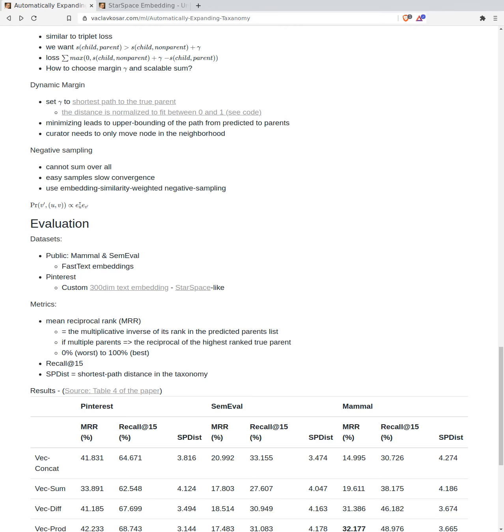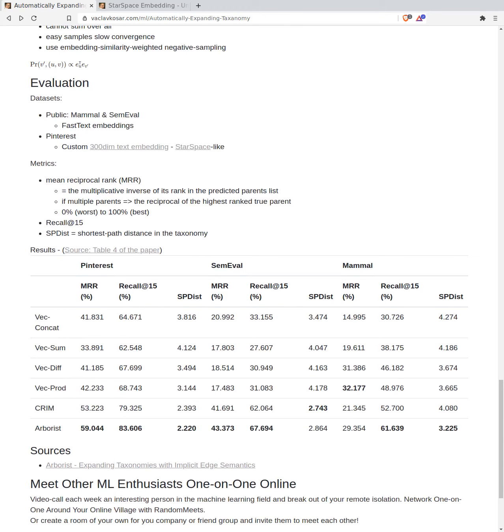How do they evaluate it? Well, there's a WordNet dataset which contains hypernyms and hyponyms and other kind of relationships between words. So they used that. And there's another dataset. I'm not sure if I'm familiar with that one. And of course they use their own Pinterest dataset.